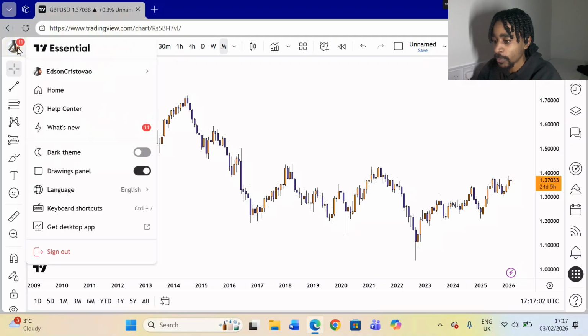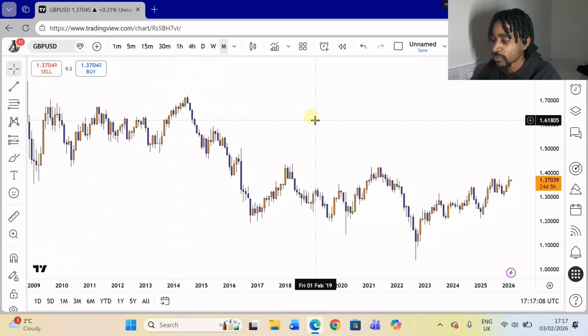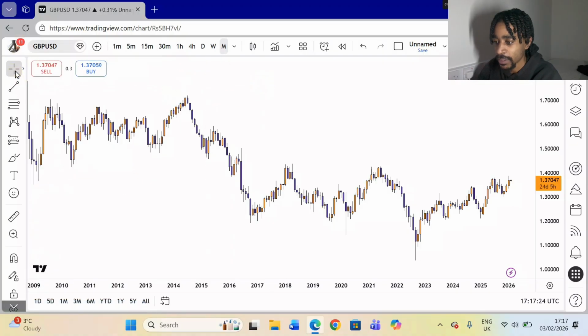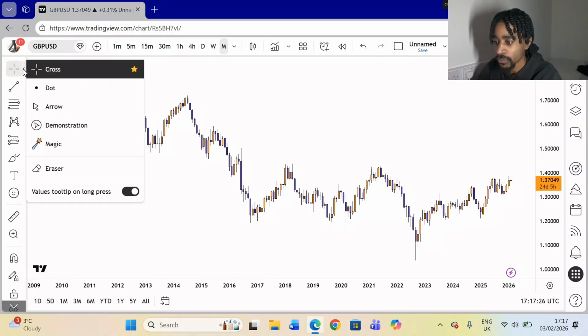Now up here we've got the accounts and everything, so that's me over there, and I'm just going to pretty much give you guys an overview of the platform itself, where everything is and how I use it. So on the left hand side, like I said, we've got the accounts up there. Then we have got the tools over here.